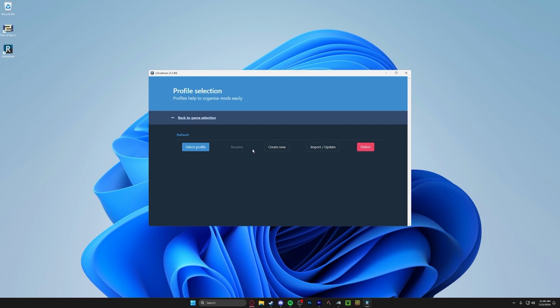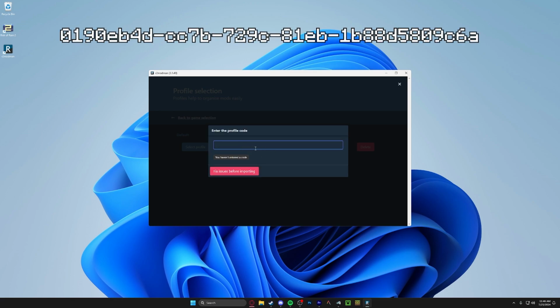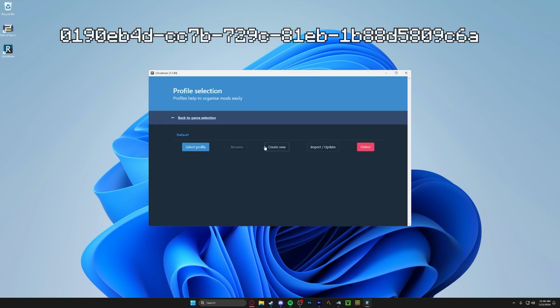Okay, and then in the description you'll see that there's a code as well. You could just import new profile from code and then put the code in that's in the description. It's also on screen right now. You can pause, put it in.